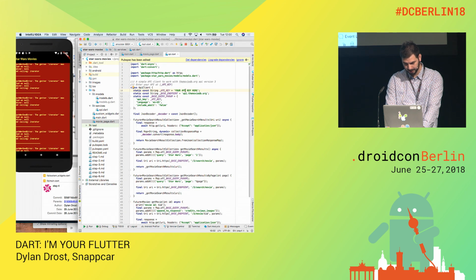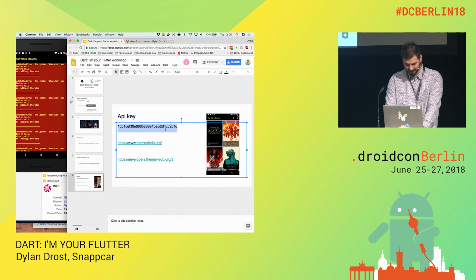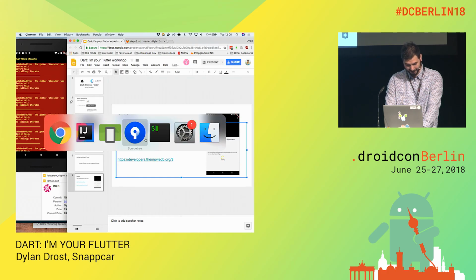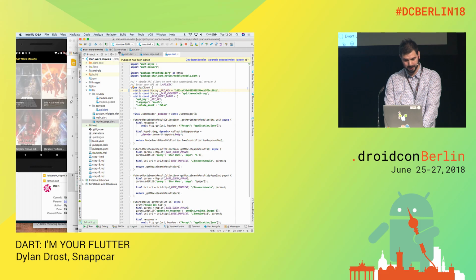API key, of course. Really need to set up this workshop better. Get dependencies.